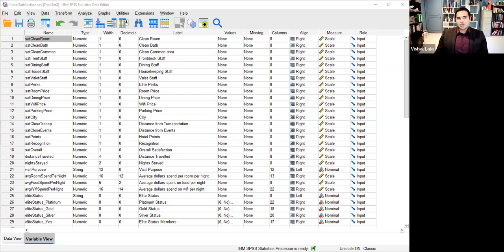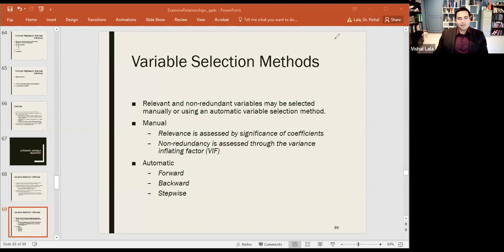To address this issue, we have a couple of methods possible. One thing we can do is use theory. Maybe there's some theoretical background that tells you which variable is useful, not useful. You only put the relevant variables in. If you find two variables that are equally relevant but also redundant, you choose one or the other of them using some guiding theory.